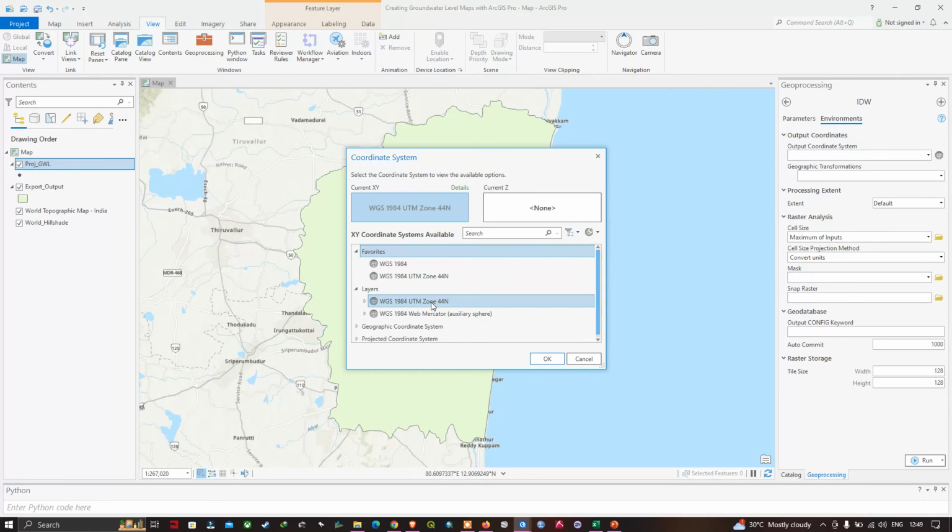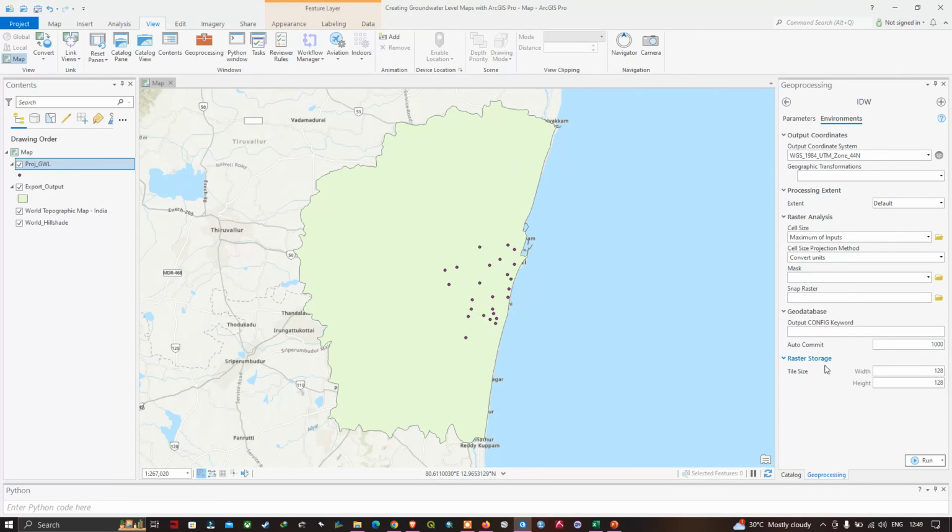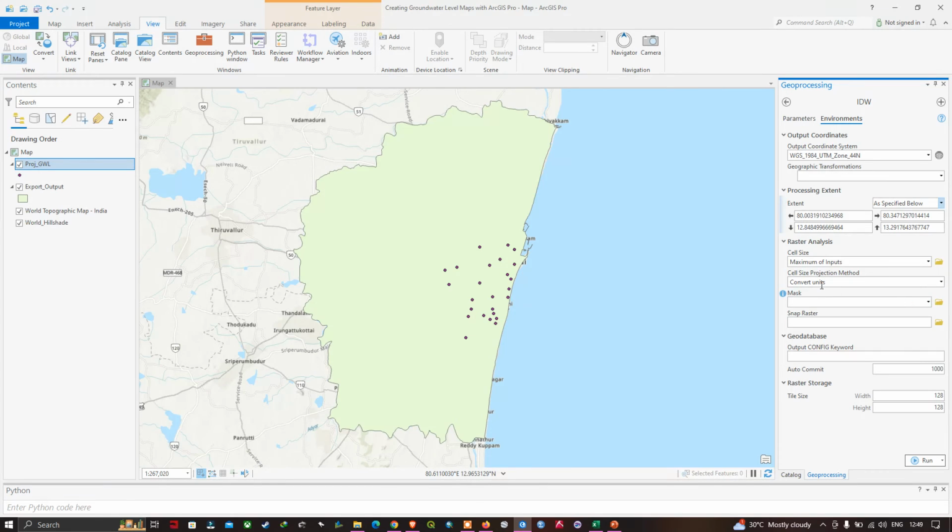After that, in the processing extent, we're going to select our export output, which represents our study area boundary. So you can view from here. And now here in the mask option, we're going to select our study area, which is represented as export output. Once you did that, we're going to click this option and run our IDW tool.